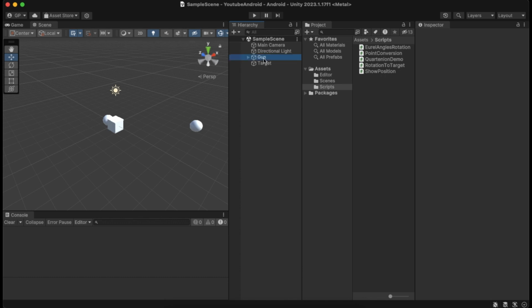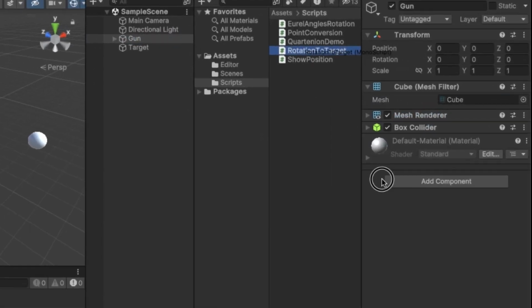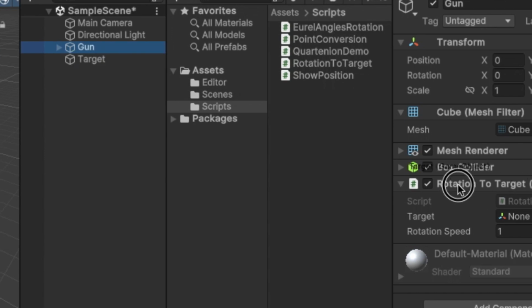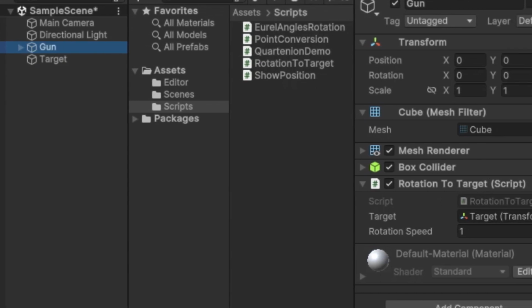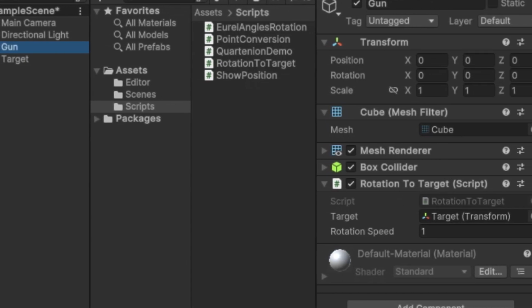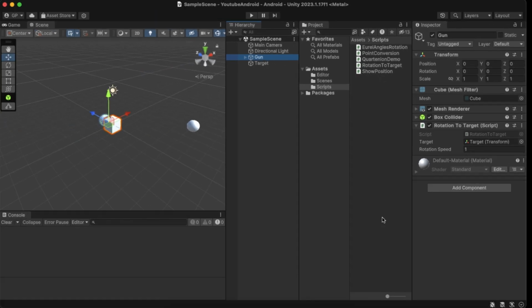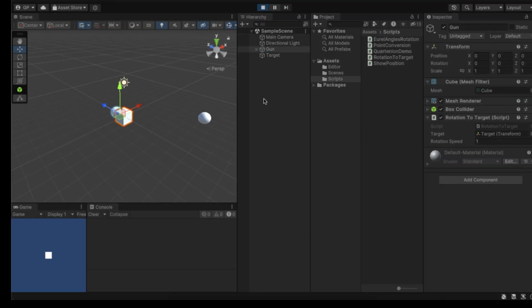Now, save the C# script, switch to the Unity editor, and attach the script to the gun game object. In the inspector window, assign the target game object to the script's target variable. Now, press the play button in the Unity editor to test the code and see its effects.